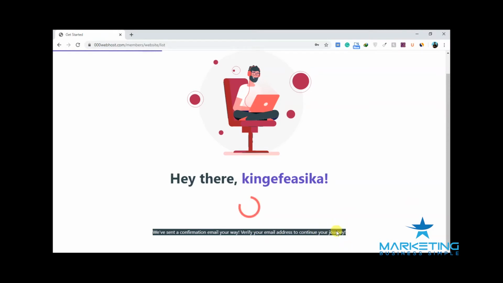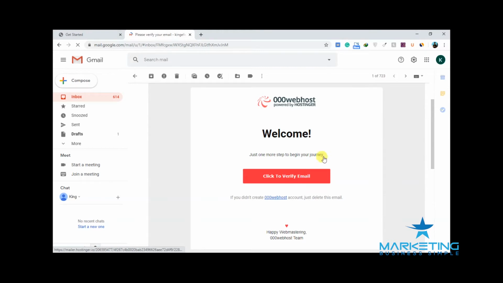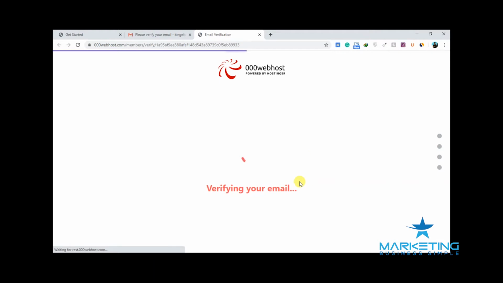So you go over to your email and you verify your email. So as you can see here, this is the email. So you simply click to verify over here. So when you click on this, it opens a new tab and it verifies the OOWebhost account for you. So I'm going to walk you through how you can set up WordPress using OOWebhost.